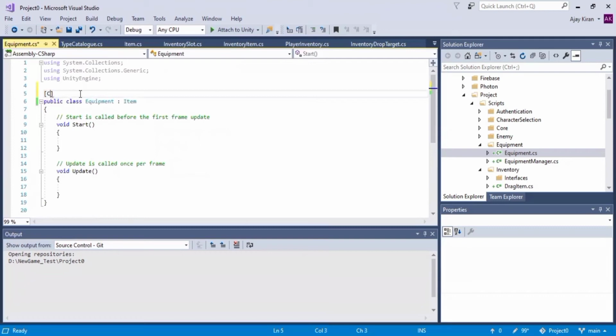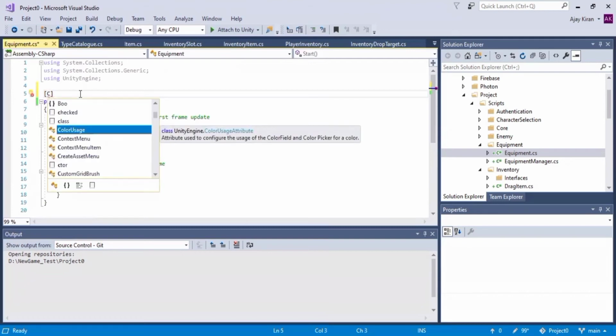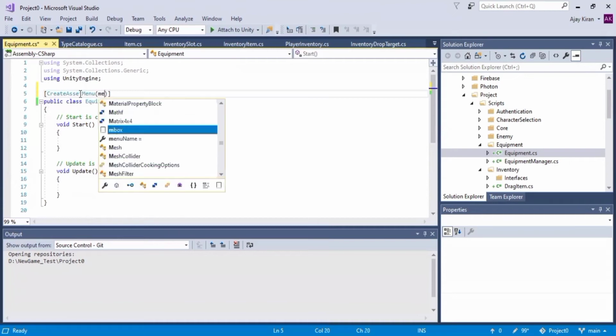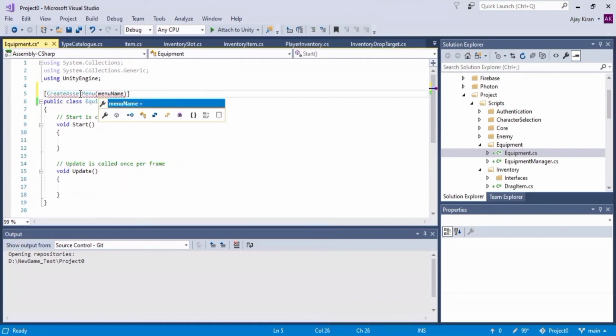But we can add a directory kind of when we are going to create the equipment inside the Unity. So create asset menu and we can just give it a menu name. Let's say inventory slash project 0 slash equipment.